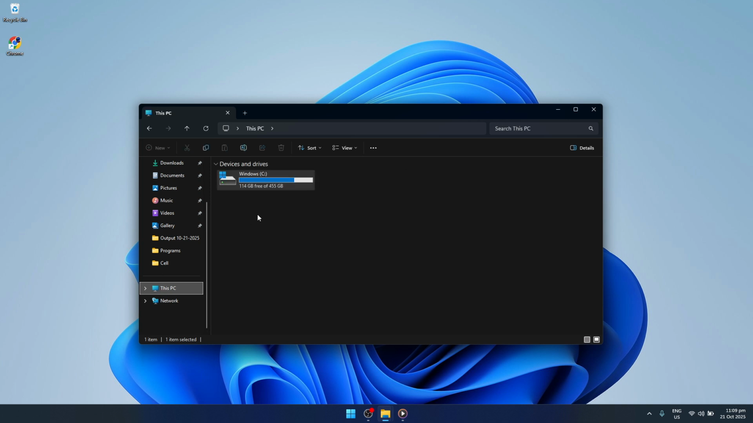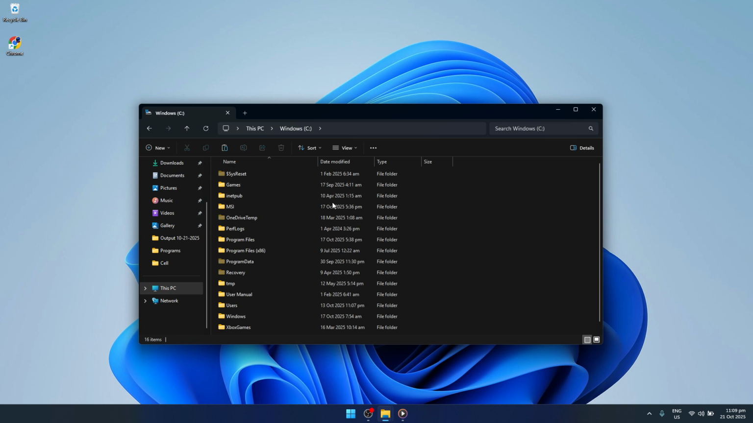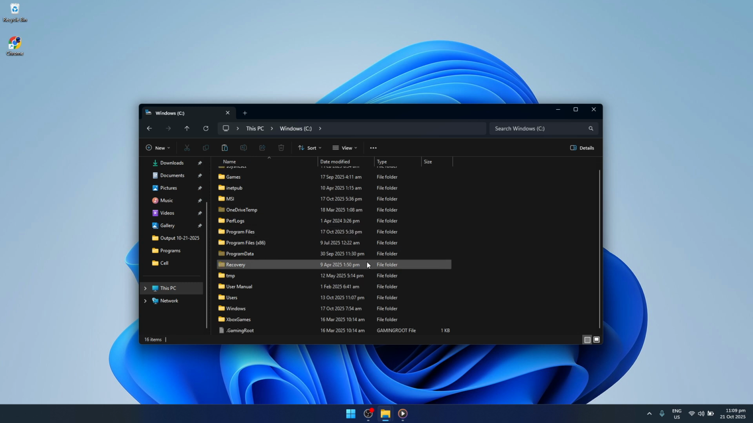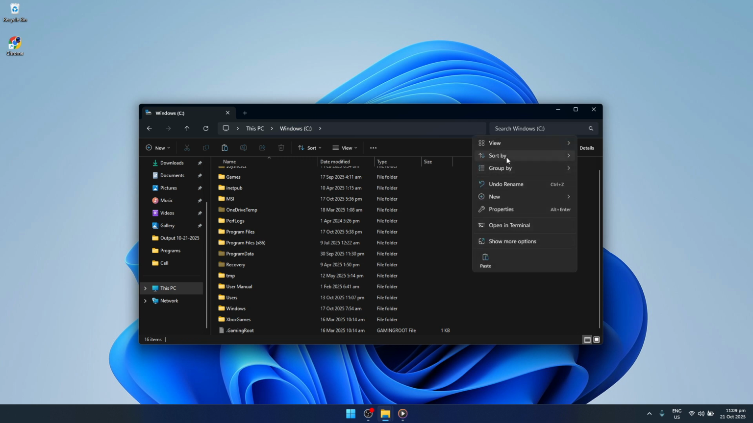You'll want to paste this copied folder to a safe location. This could be an external hard drive if you have one handy, or you might opt for a cloud storage solution. Just make sure it's somewhere secure where you won't accidentally delete it.